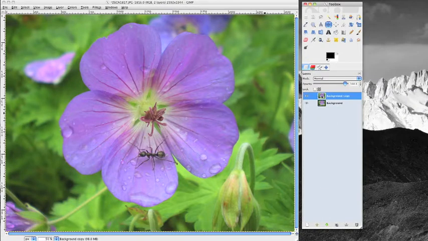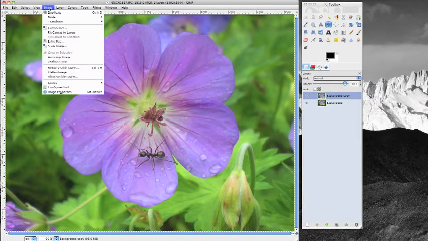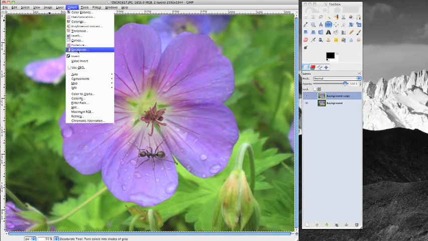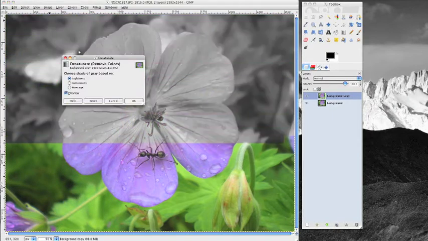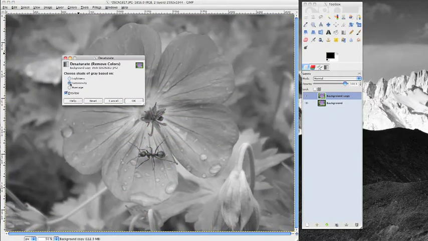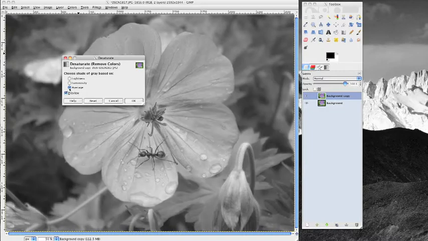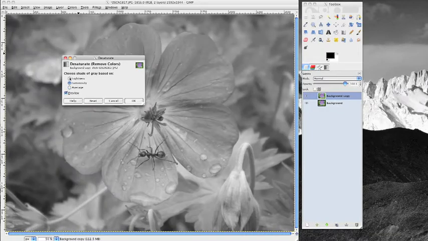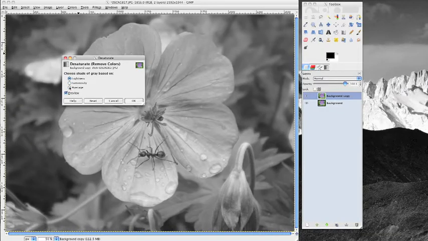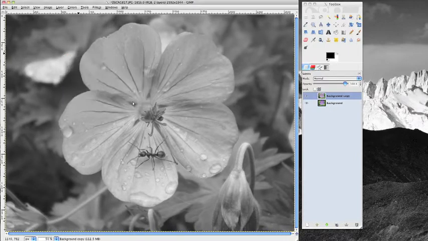From there, come over to image, colors, click desaturate, and choose whichever one helps you go for the look that you're trying to achieve. For me, lightness will be just fine. Click OK. Now, go back to this new background copy that you just turned black and white.